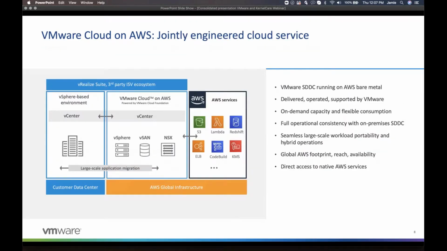Now let's talk about the service itself. So what exactly is this service offering? On the left-hand side, you can see that you have this on-premises data center. And on the right-hand side, you have the native AWS services. And in the middle, the middle block is VMware Cloud on AWS. So what we are providing with this service is you get the entire VMware software-defined stack, that is compute, storage, as well as networking virtualization running on AWS bare metal infrastructure.